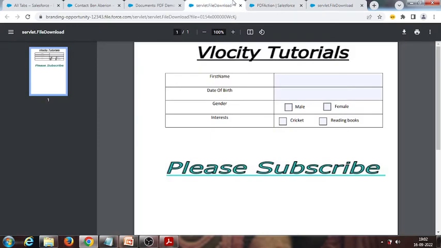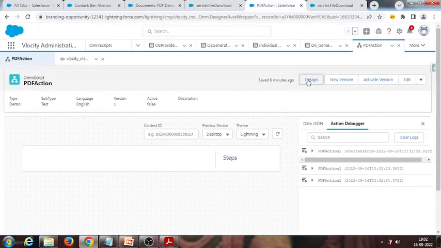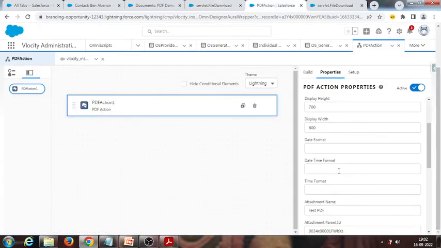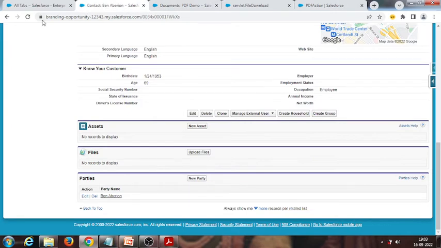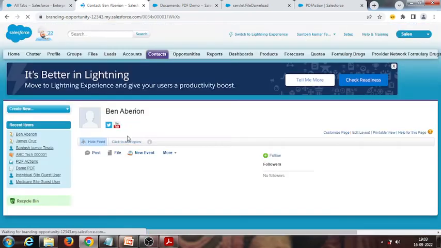Now, I don't want to edit my PDF, so I am going to click this one, read only. Then this will be read only. Now I don't want it to come as a pop-up, so I'm removing this. Then this will be a read only PDF. Now let's check here. It should attach to this record with the name test PDF. I have given the attachment name as test PDF, so that should come as an attachment here.